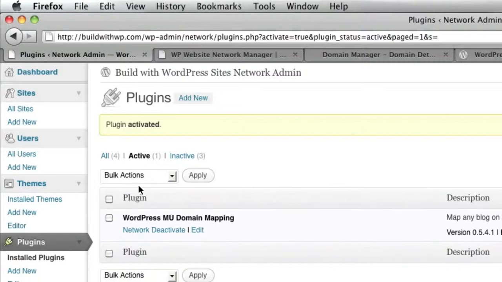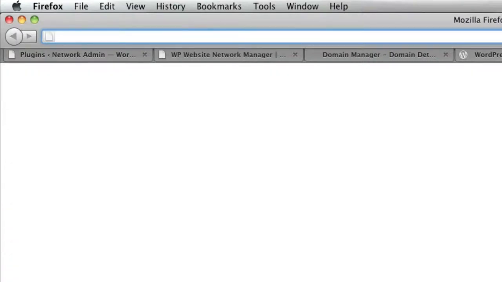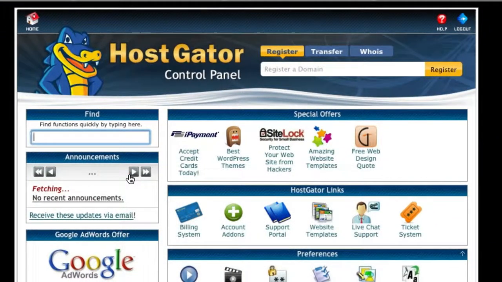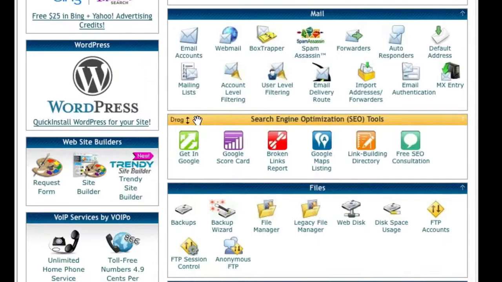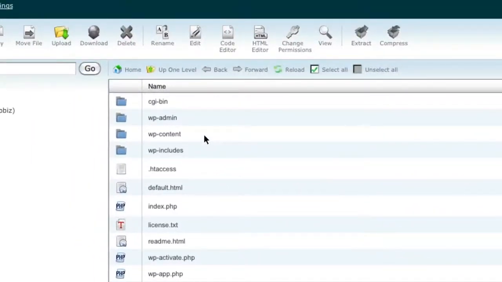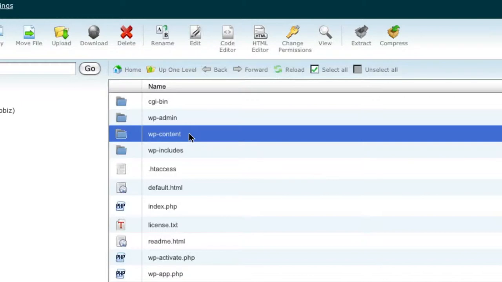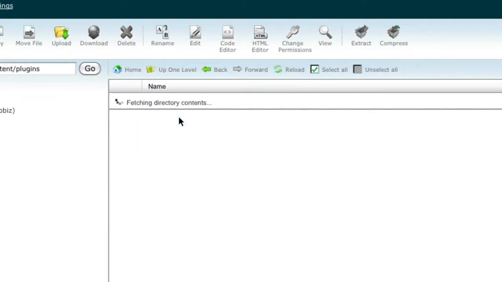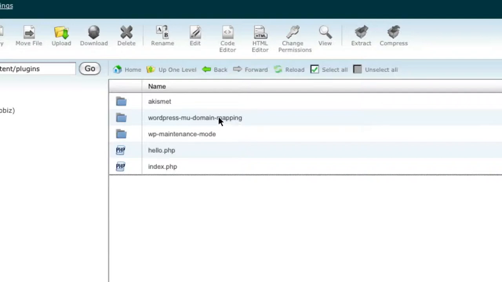The first extra step we need to take is to move a file that's been downloaded with this plugin into a different directory on your server. So in order to do that, we'll open up our HostGator cPanel again. And once we get to our cPanel, we'll go to File Manager. And what we're going to do is drill down to the plugin files here. If you don't know already, WordPress plugin files are stored under the wp-content directory, under plugins, and we'll go into the WordPress MU domain mapping plugin directory.